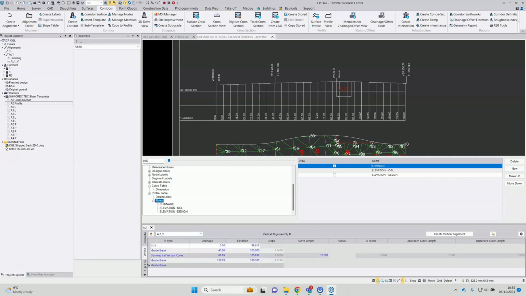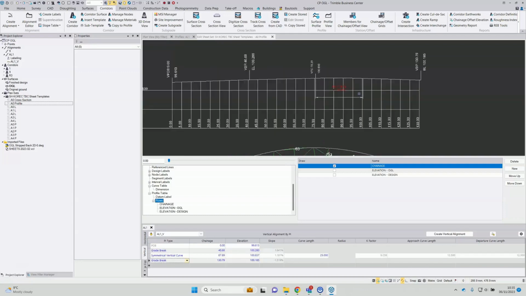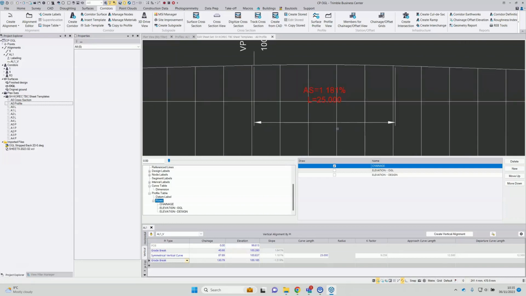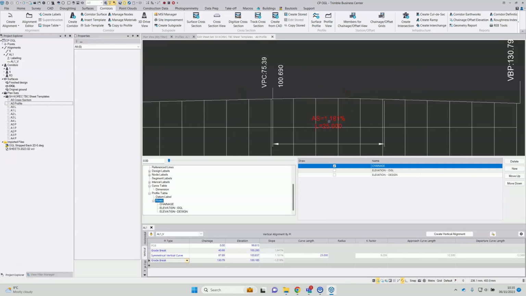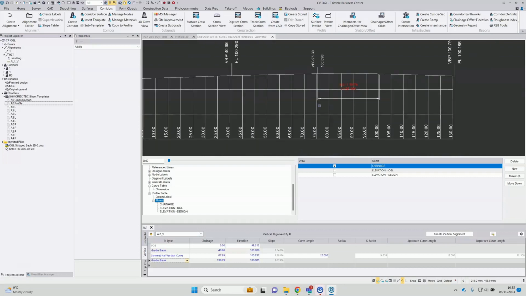For the curve here, it's currently set to a curve length of 10 meters. If I change that to 25 and hit tab, we'll see that the table has updated and the profile shows the updated annotation there on the sheet view.